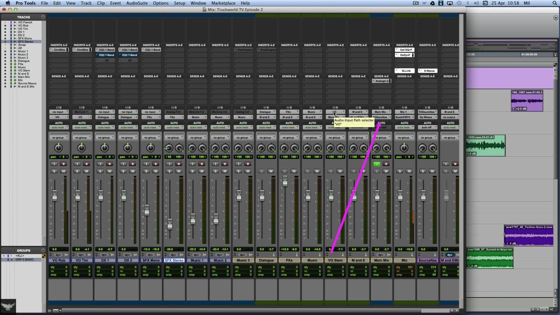That's all good. But now the VO goes to the main mix, not to the M&E, because you want your M&E to be clean of voiceover. That's the definition of the M&E. Correct.